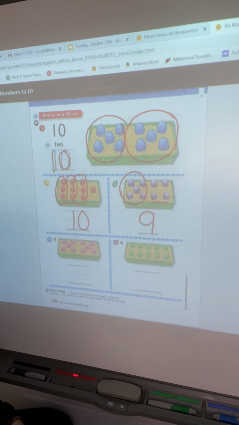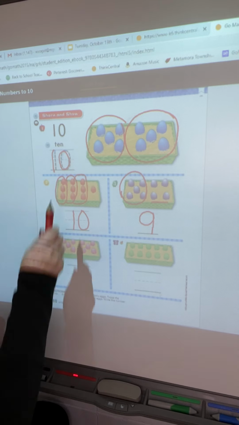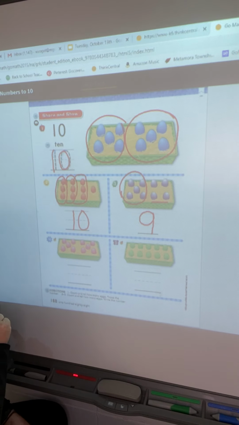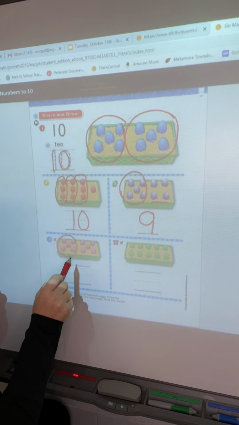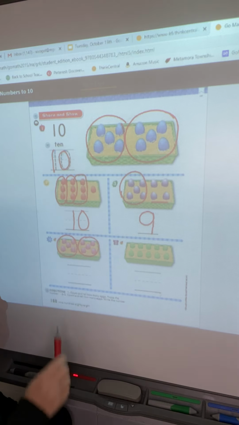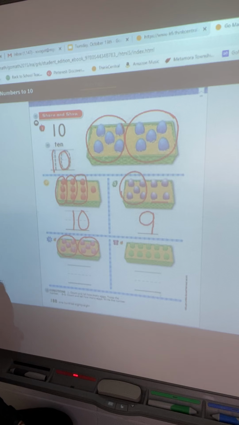Look at number 4. What do you see? Do you see 2 sets of 5 like we did up there? You're right. So let's look. 5 and 5. 5 and 5 is, do you remember?